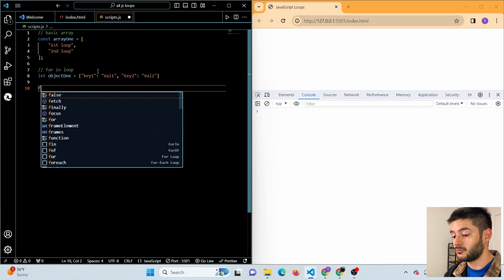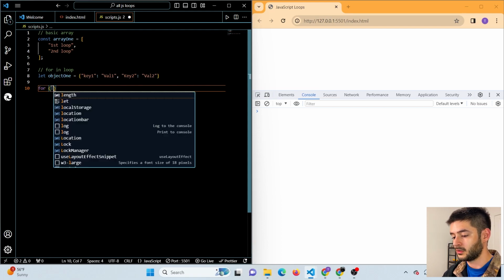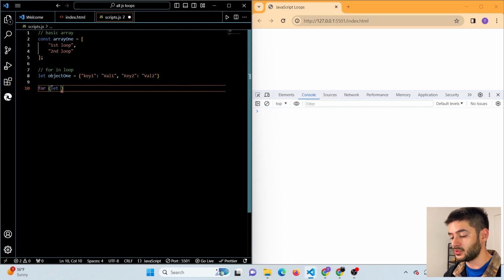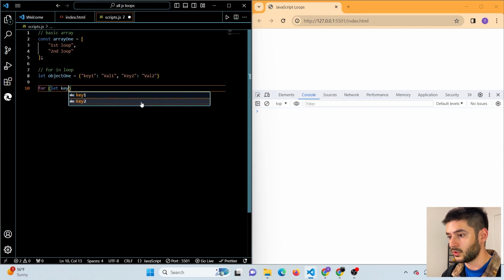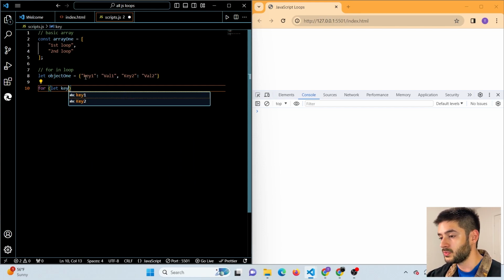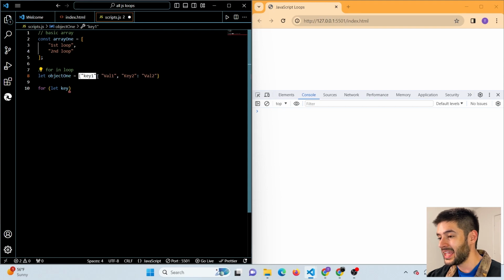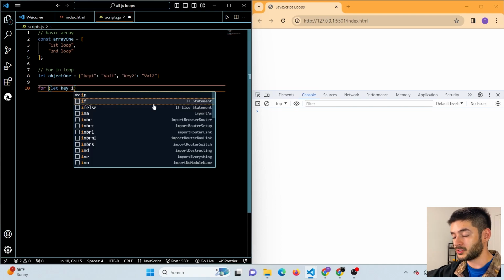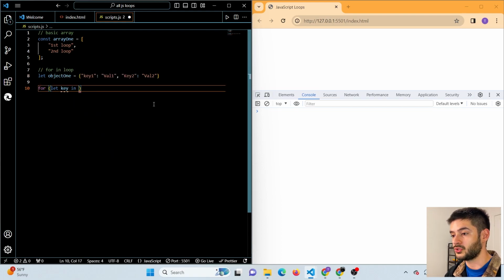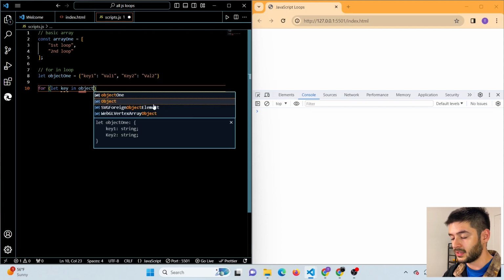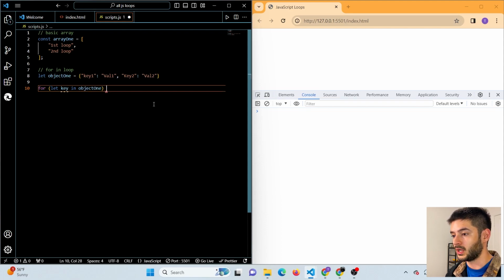Now we want to start off with our for keyword again. So now we want to declare key using our let keyword here, and our key is going to be equal to the keys in our object. So key1 and key2, that's why I called these keys. Now we want to specify in what object, so we're going to use our in keyword and then type in object1.